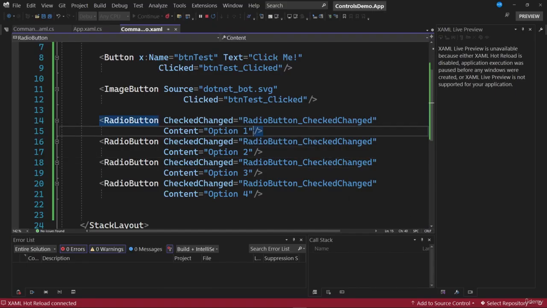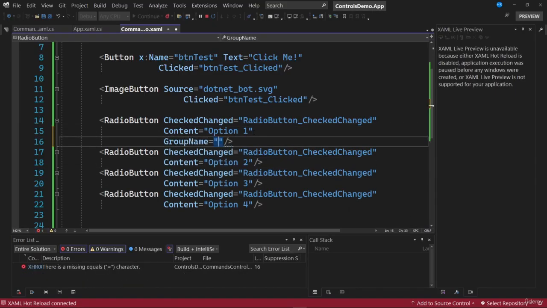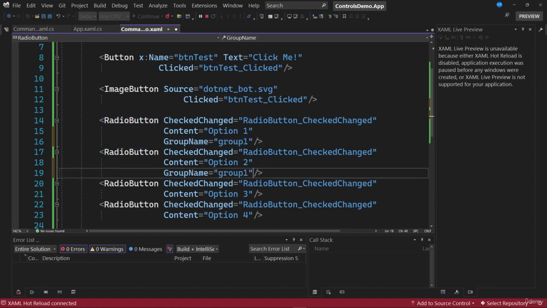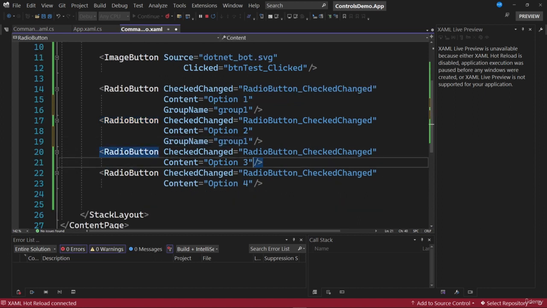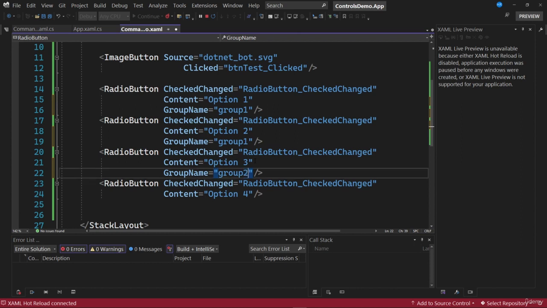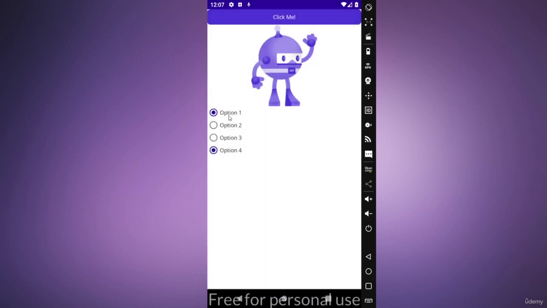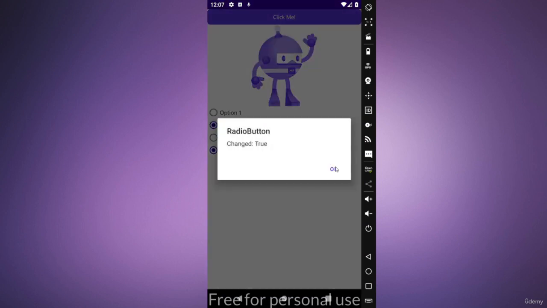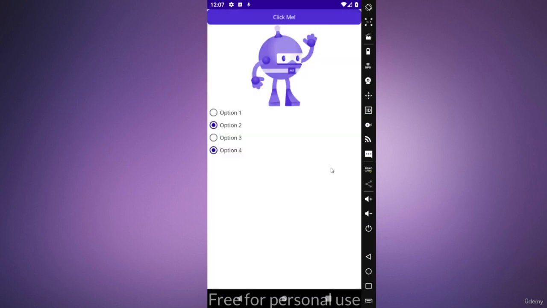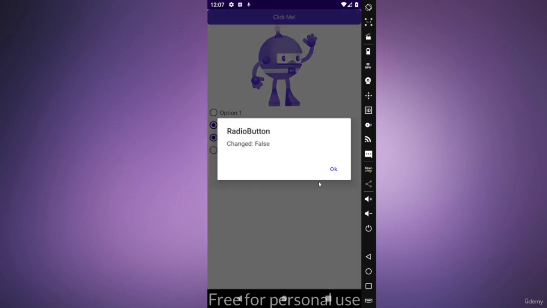Well, what we can do is to set the property called group name. We're going to place, for example, group 1 as group name to this first radio button. We're going to do the same with the second radio button, but with the third radio button, we're going to indicate that we want a second group. We're going to change the group name to group 2. And if this time we select one of the elements, notice that we already have two different sections where we can select each of these options separately.